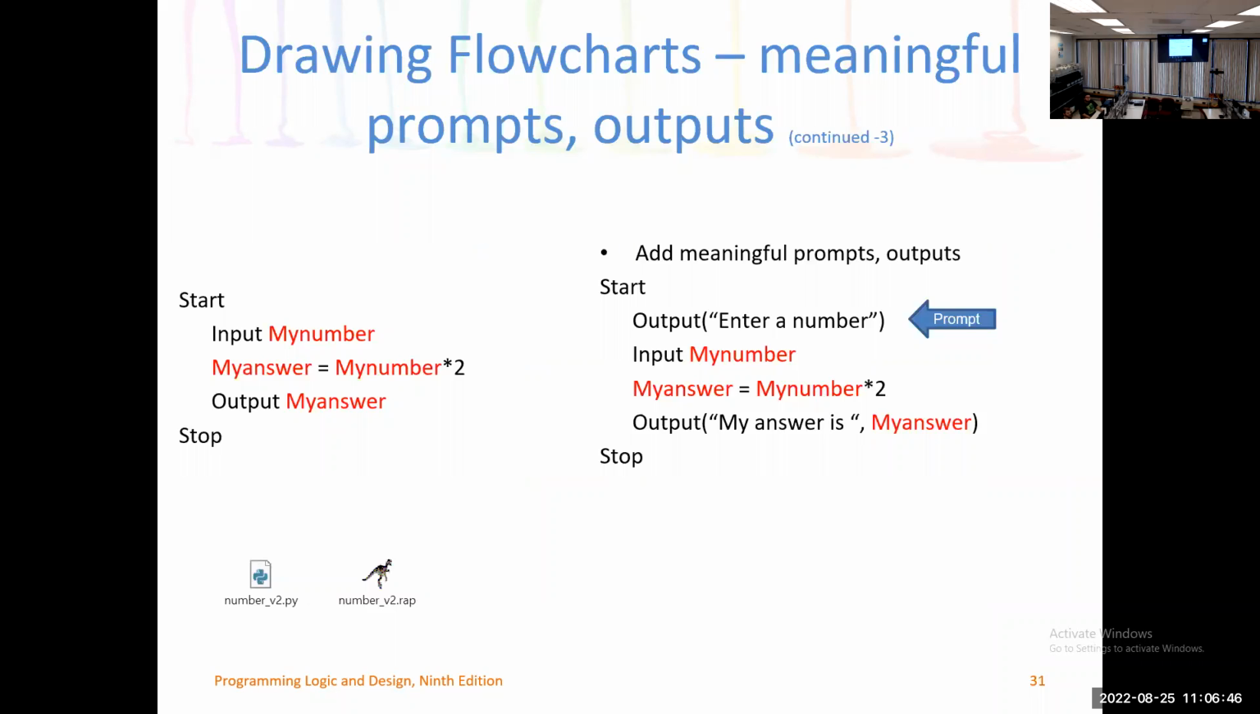When you code a program, always try to make a meaningful prompt. Always tell the user what he has to do. This program here works also, but it doesn't really make sense to the end user because he doesn't know what to do with the program. But on the right here, you make a more meaningful prompt. Tell the user that you have to enter a number, and the output here. My answer is it makes more sense, right?